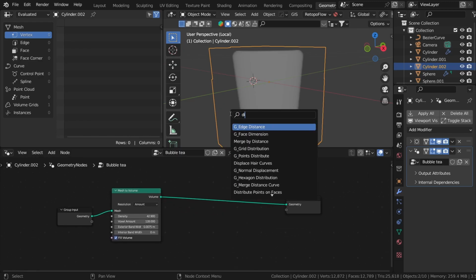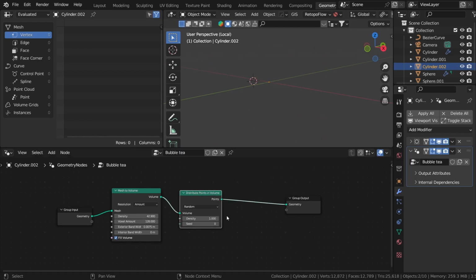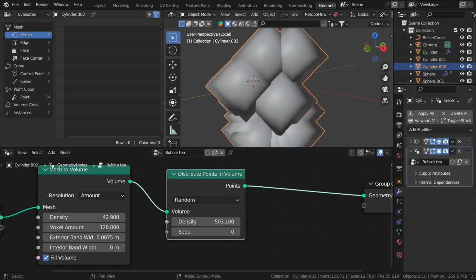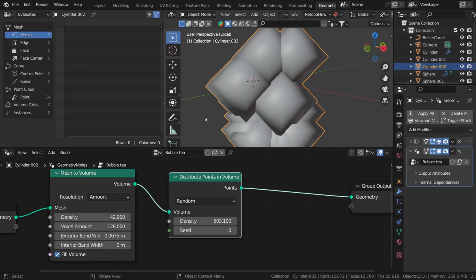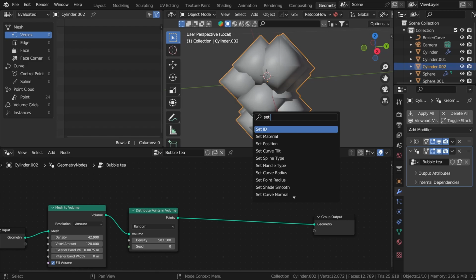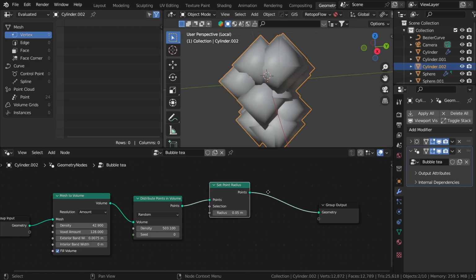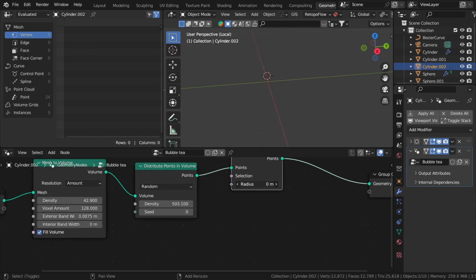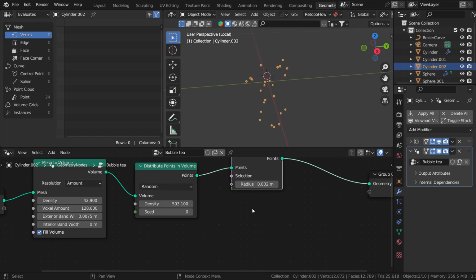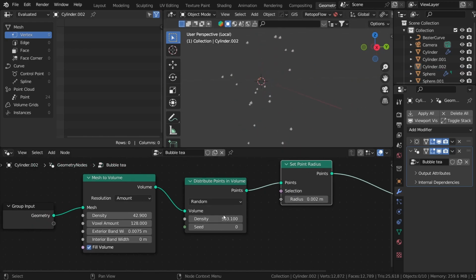And let's use distribute points in volume. We can increase our density, and we can also change the point radius to better see what we are doing. So let's use the set point radius node, set it to something small. Okay, now we can better control our density.